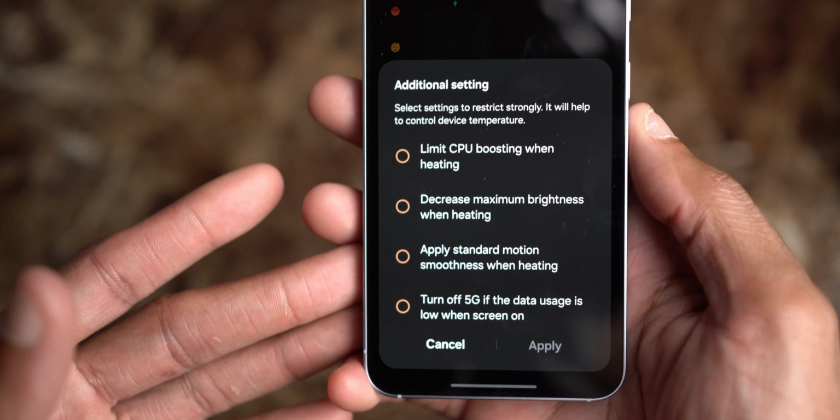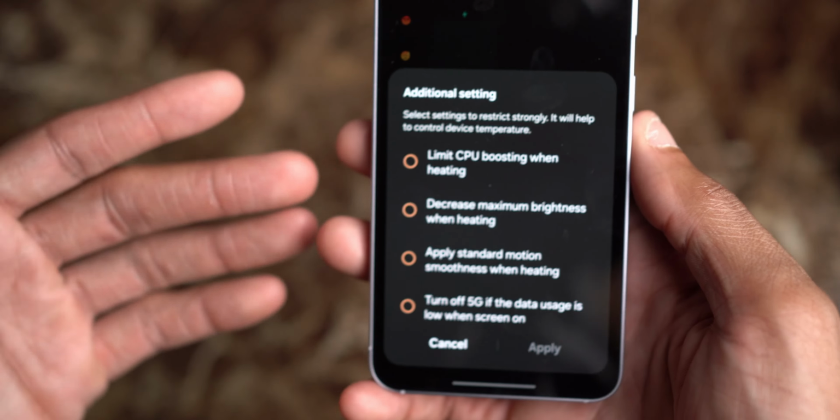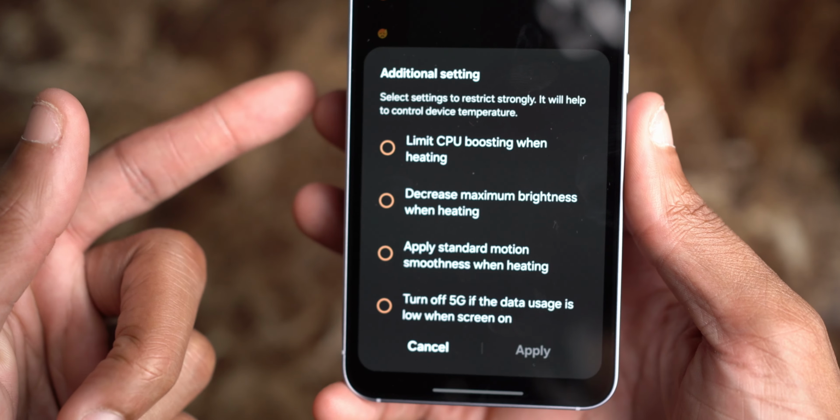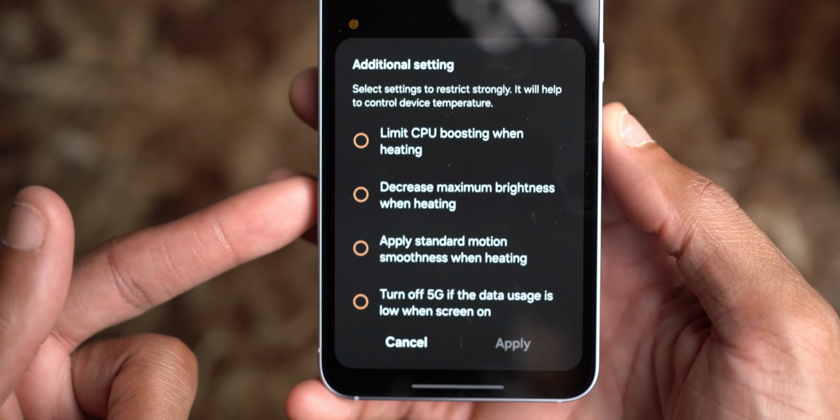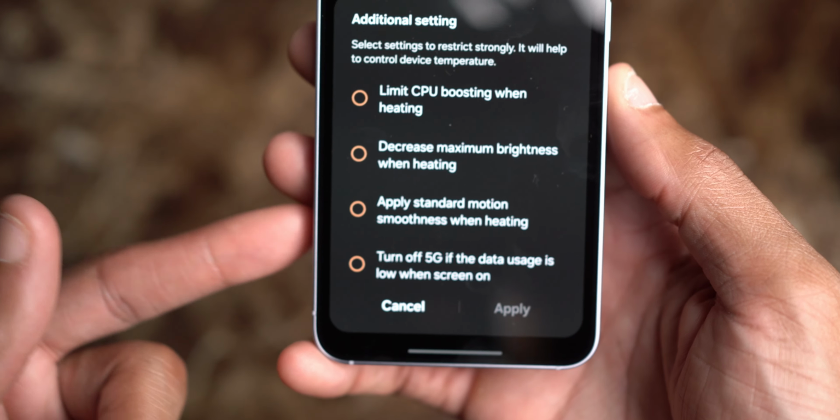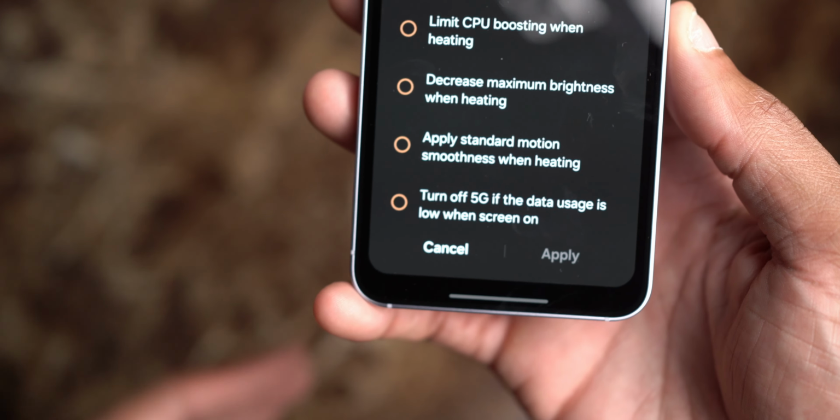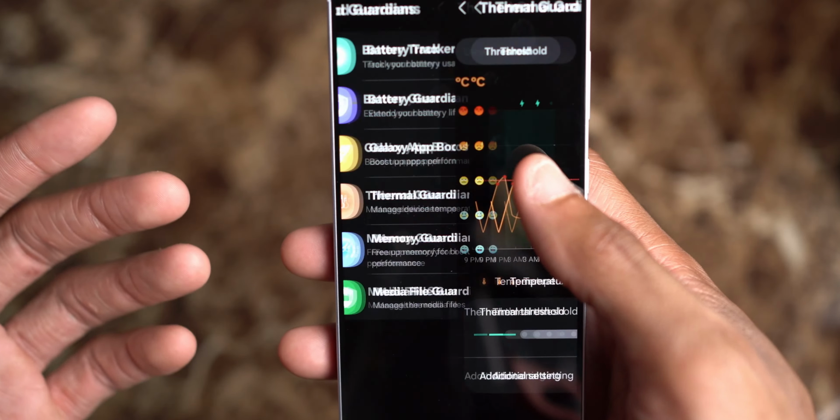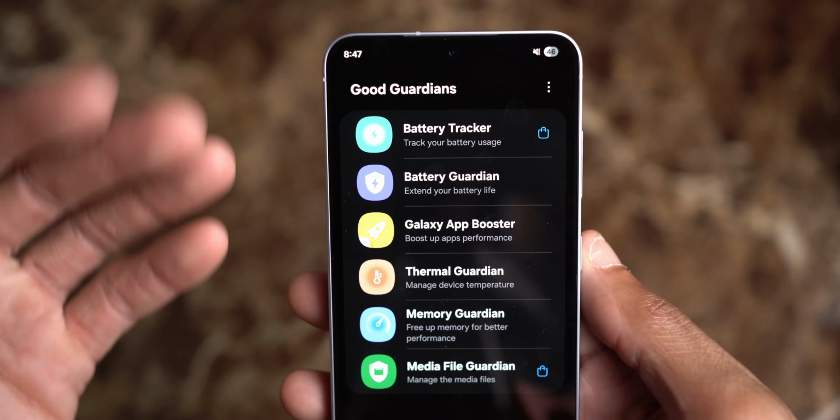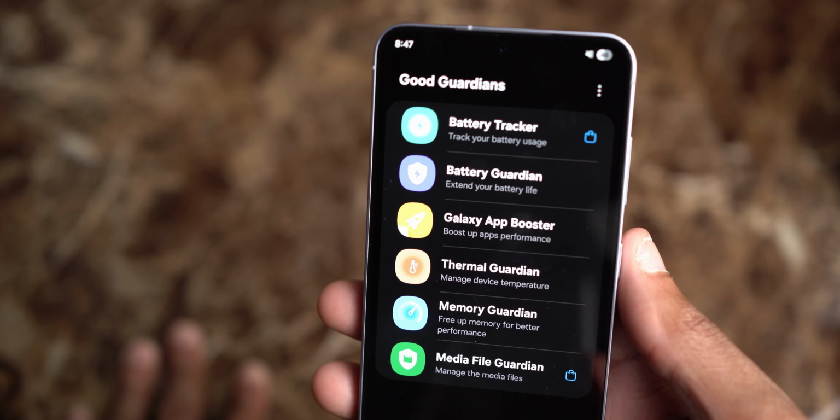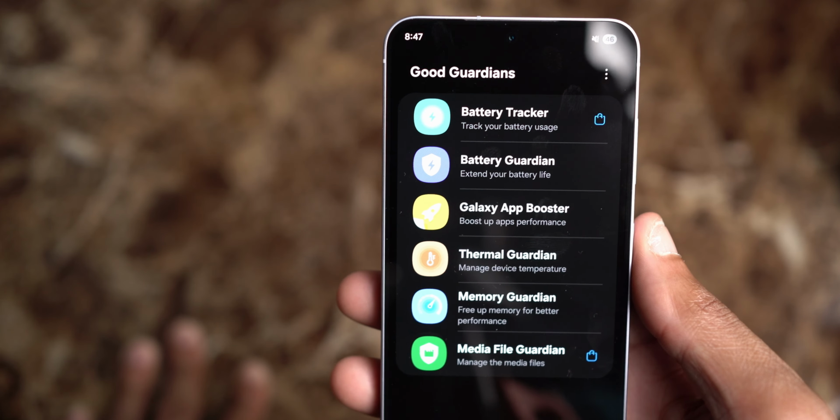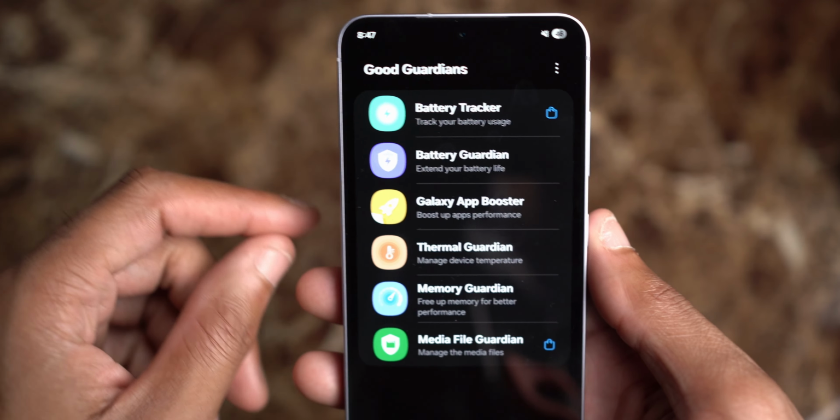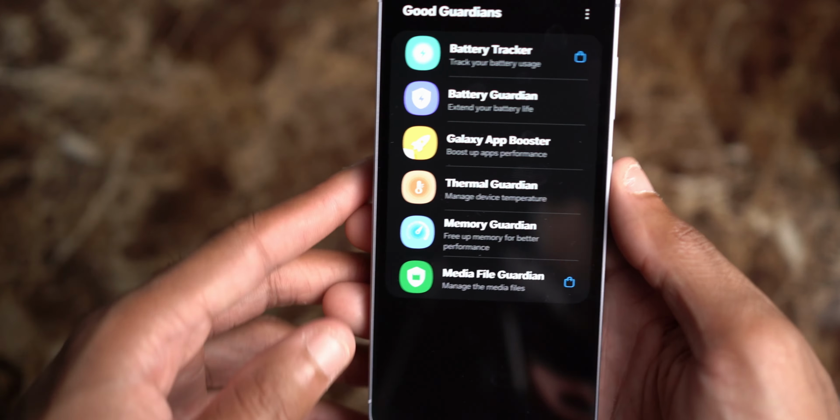And then if you're really concerned about additional settings that can help keep your phone or keep your CPU cool and under control, you can limit CPU, you can decrease maximum brightness when heating, apply standard motion smoothness when heating, and even tailor your 5G network use, all in attempts to limit the amount of heating the phone will do. Now in my case, I've been able to get this phone under control and I haven't had really any heating problems as of recently. Thankfully, the last couple of weeks have been sweet ever since being able to super tweak my phone, and a couple updates from Samsung also helped.